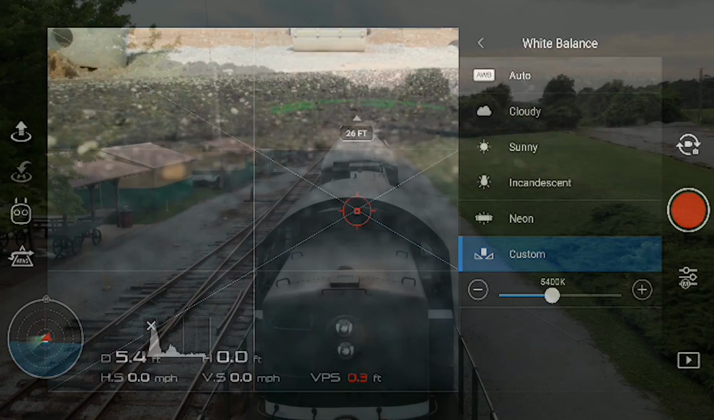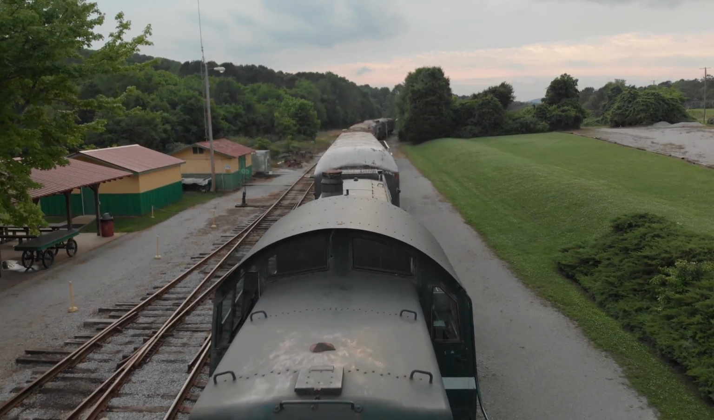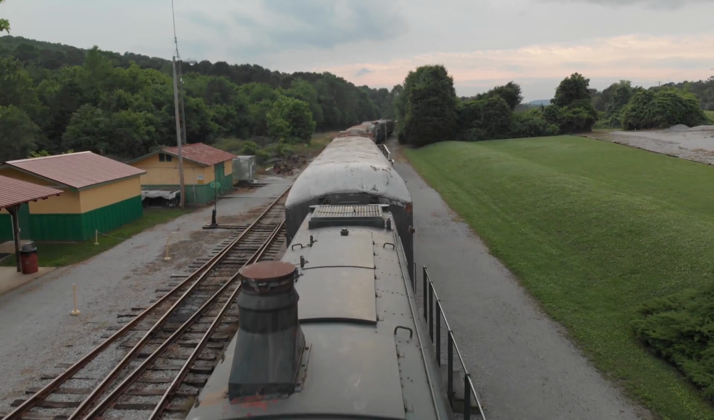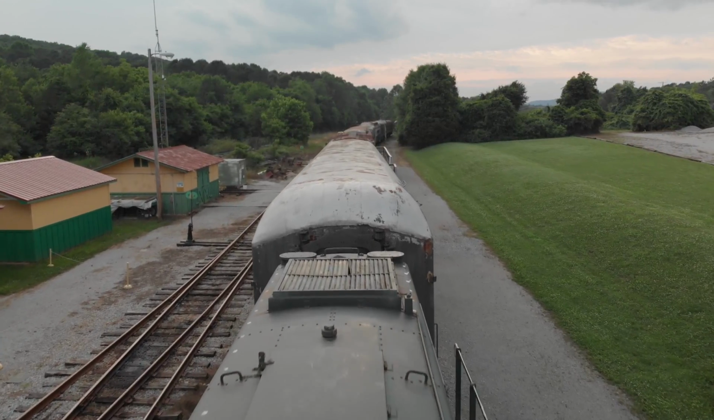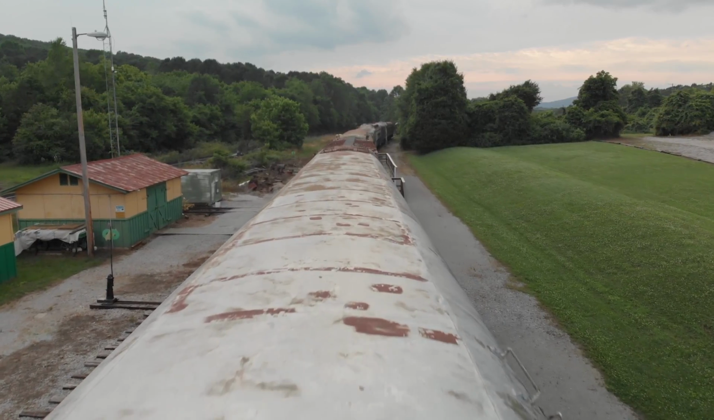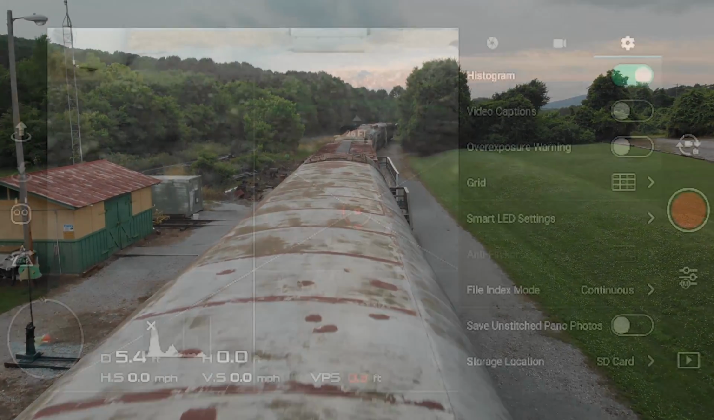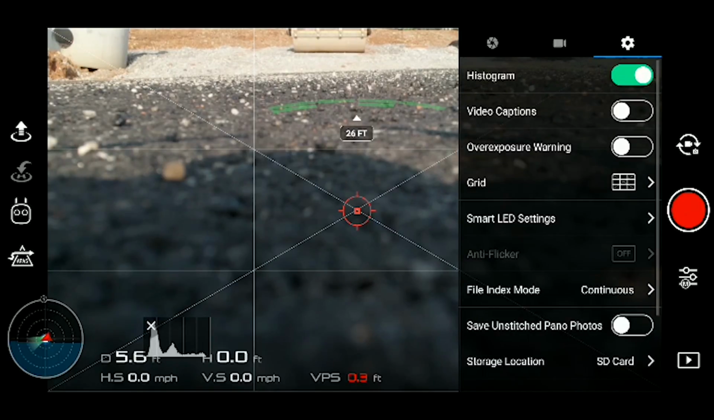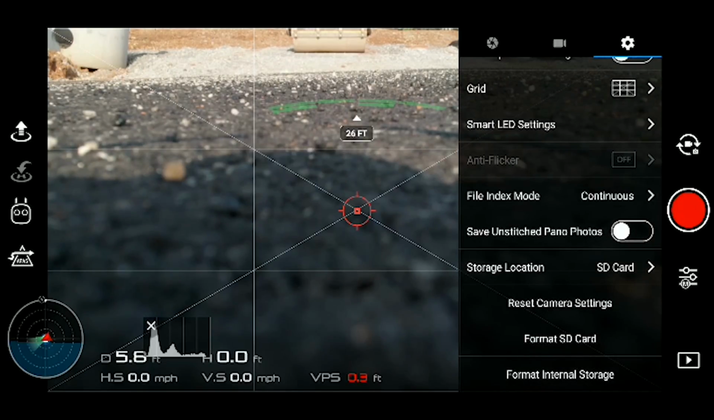What this will do, instead of auto white balance changing the balance of your light as you fly, is custom keeps it in one particular setting. Again, that's reducing the amount of work you have to do in post and making sure that it's as close as possible. And here I have the histogram checked off. For my grid lines, I have the grid and diagonals selected, and I save to my SD card.